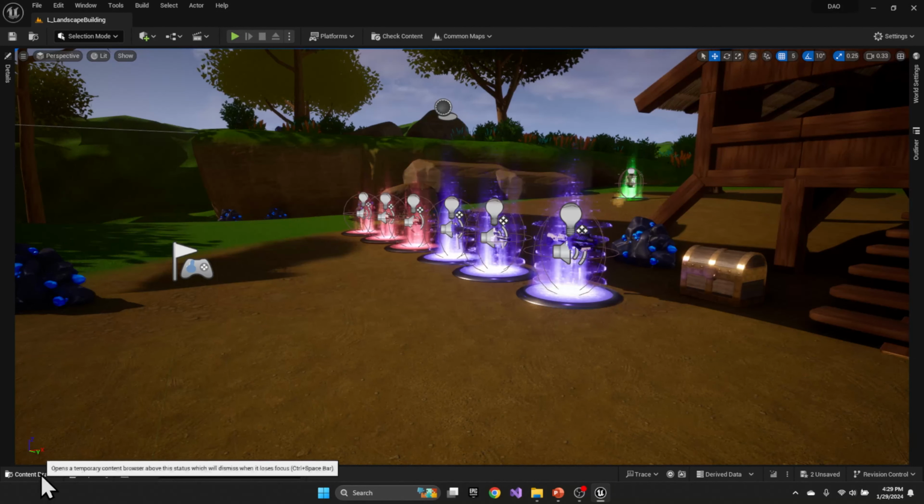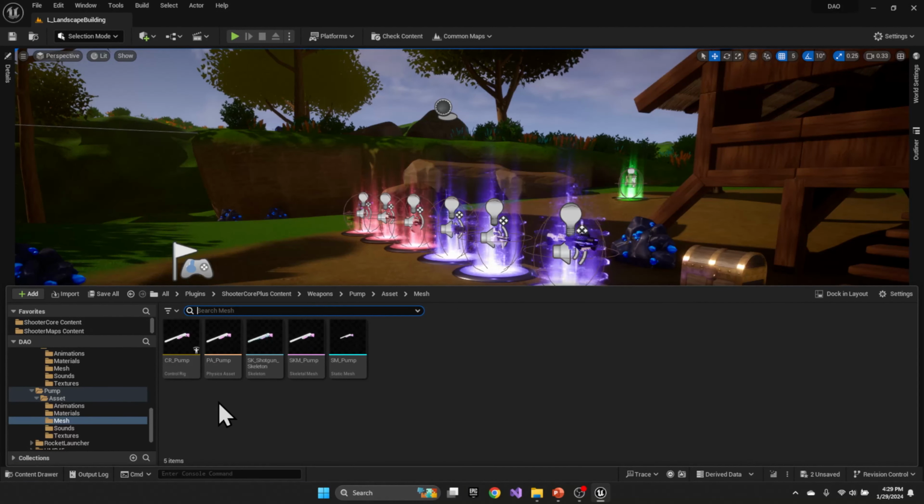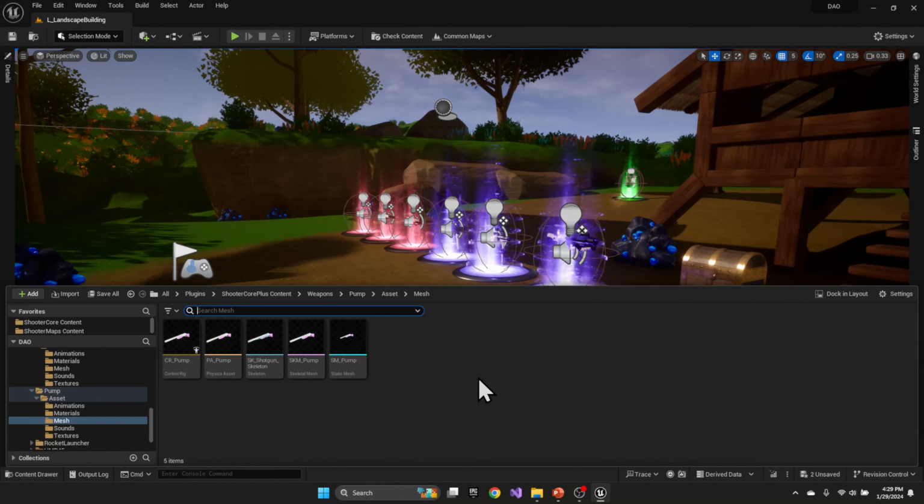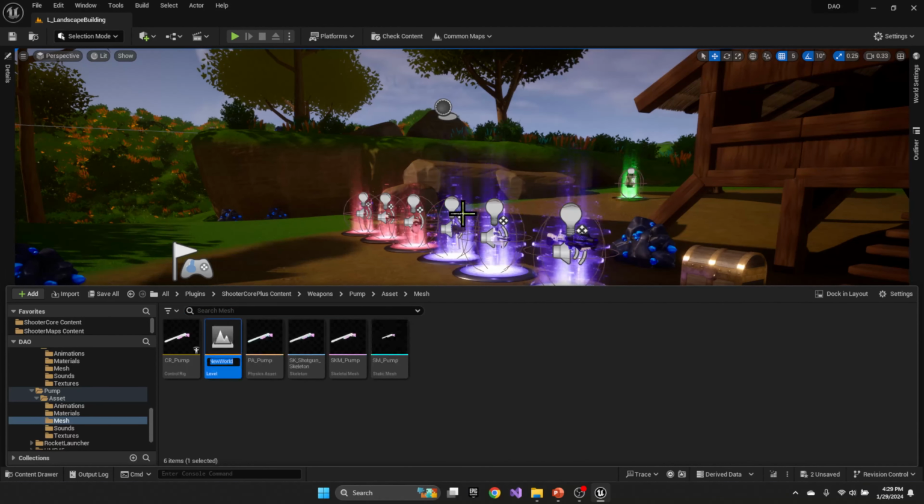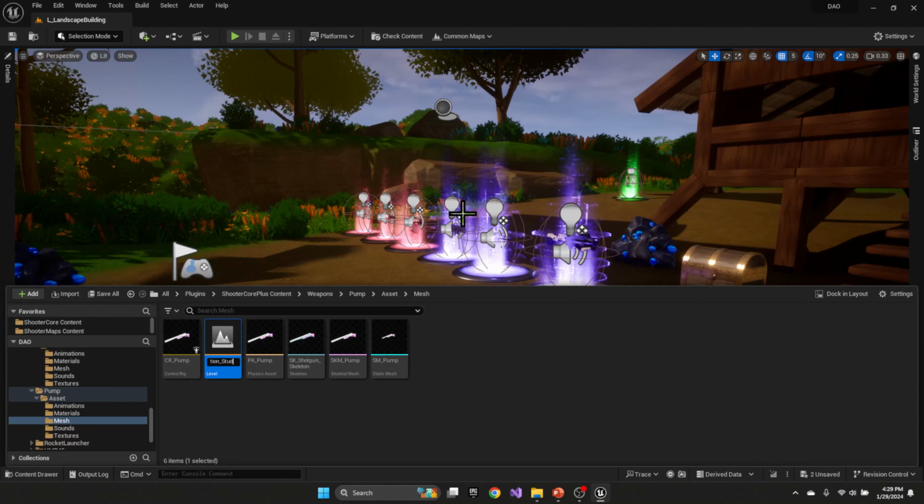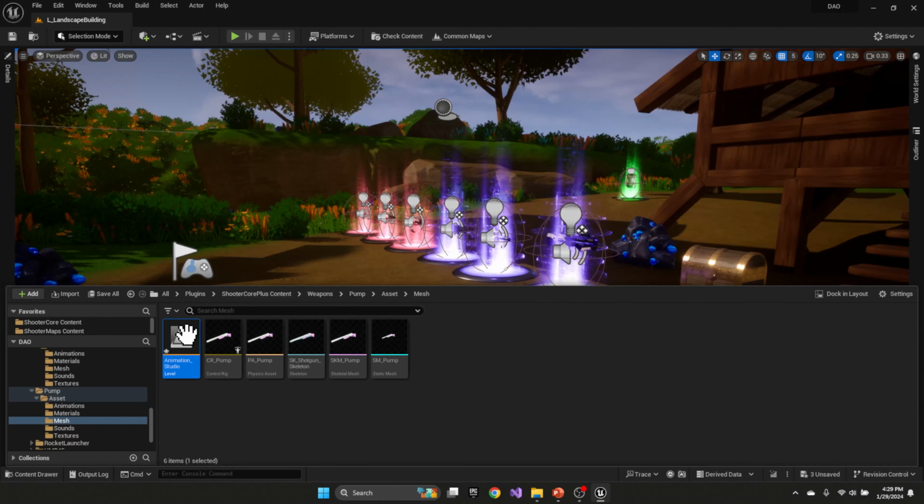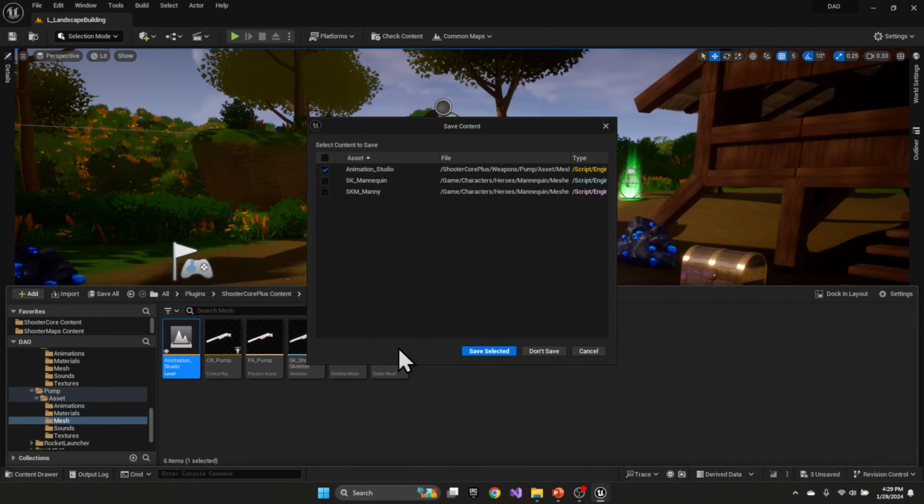All right, with our control rig created, we're going to use a level sequence. Now, I don't want to do it in this map, kind of throwaway, so I'm going to actually create a new level. And I'm going to call it Animation Studio, for lack of a better name. Studio. And we're going to open that up.